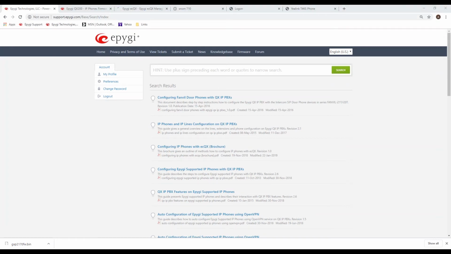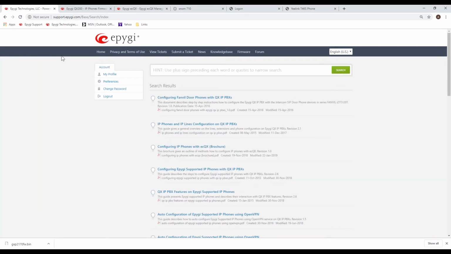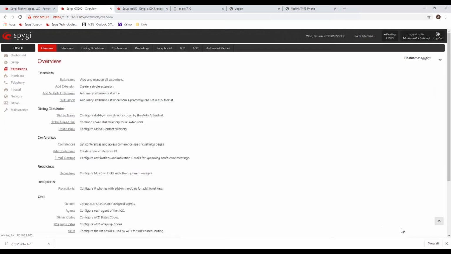Most of them can be downgraded if needed, or the recommended firmware can be installed easily. An exception to that is Fanville. I don't recommend downgrading those Fanville phones. It could brick the phone. All right. So let's take a look.